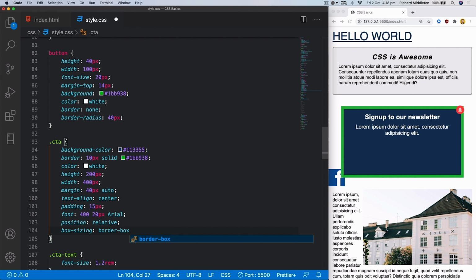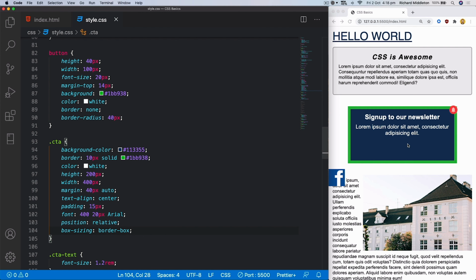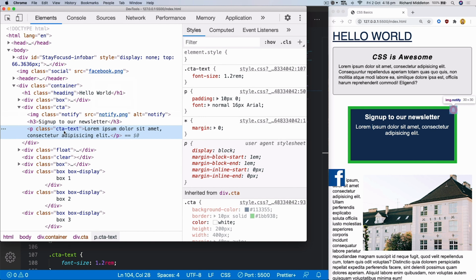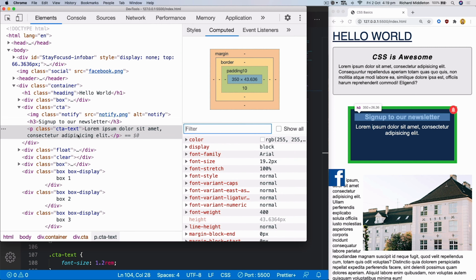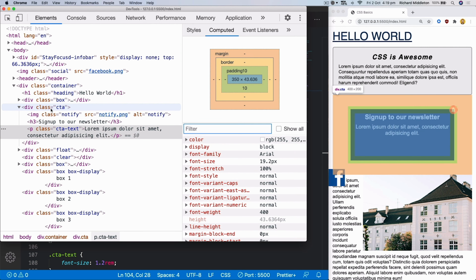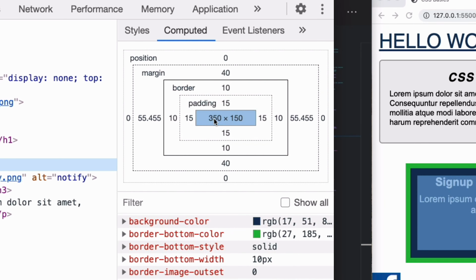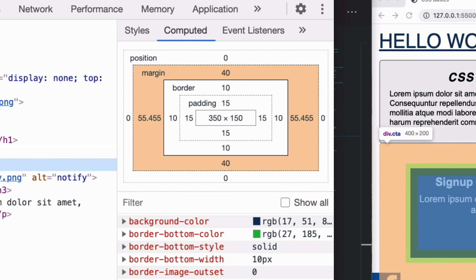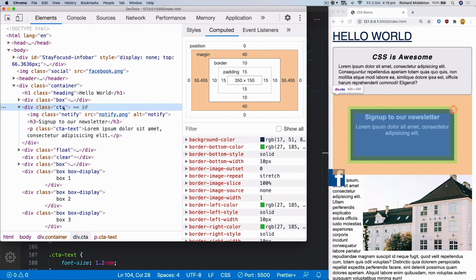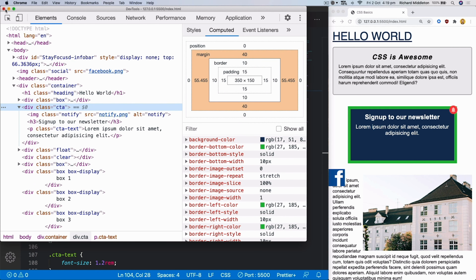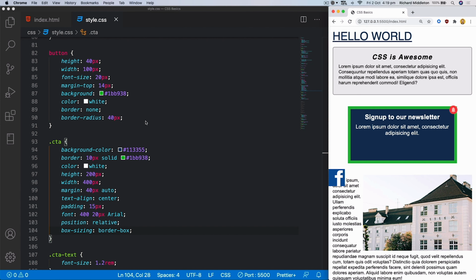border-box. Now this should shrink. And the reason that is, if we inspect, is because it's adding things together. Okay? So I'll go to computed. So now the CTA, the middle bit is actually 350. But all together is 400. So if you need something to be a specific size, including the padding and the borders, you need to add box-sizing as a property to it.